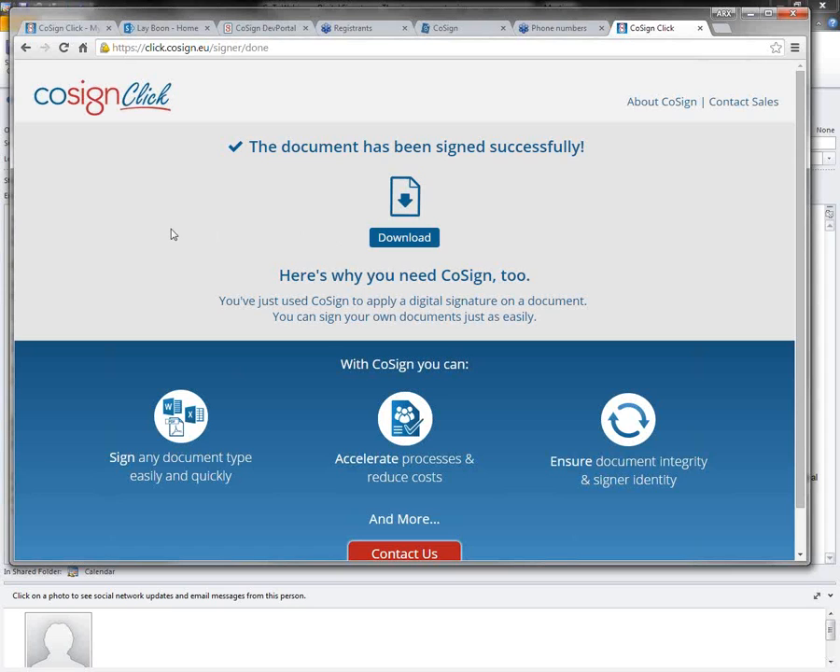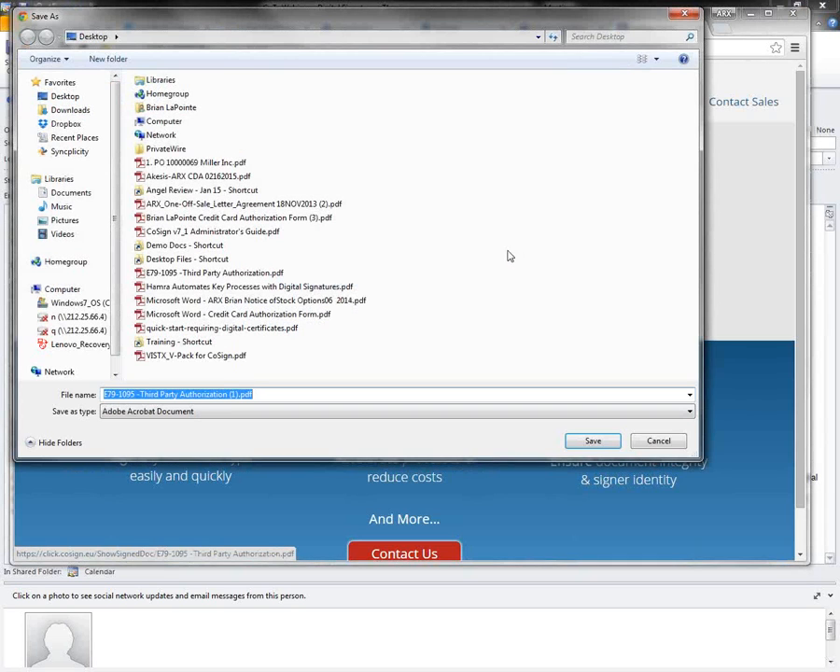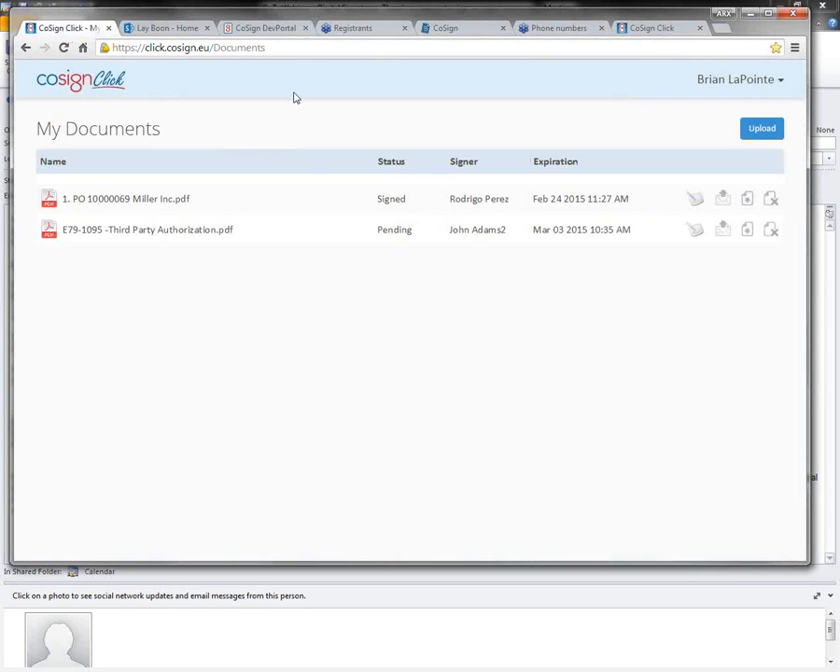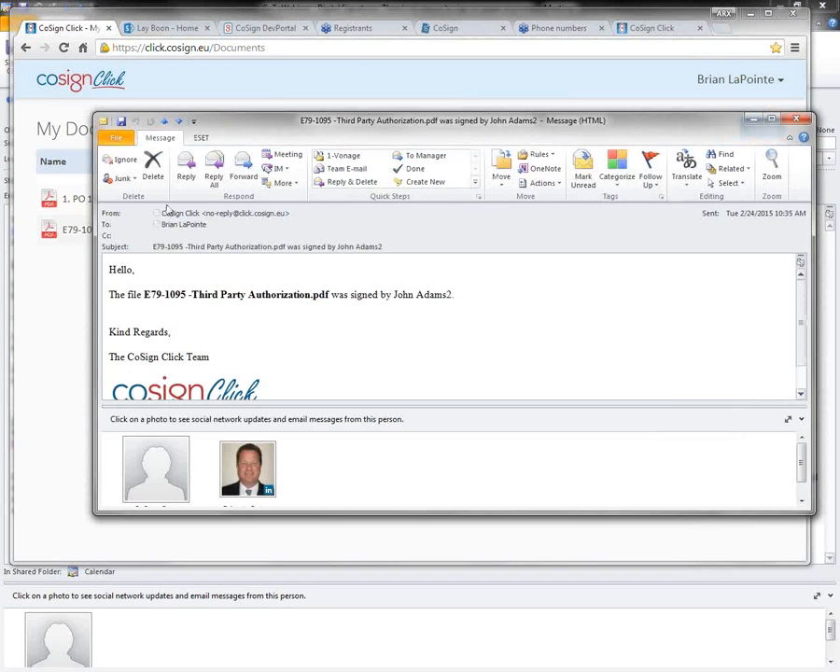But now, as the signer of the document, I have the choice. I can download a local copy right here myself. Now, this would allow me to save this onto my desktop. But what happens back in the Cosign Click system is that you, as the person who sent it out, now have a signed document right here waiting. So now that it's there, you know that it's been signed. And you even can get an email notification that it was signed. So this came back to me that it was signed.